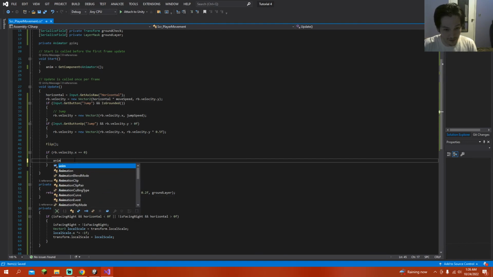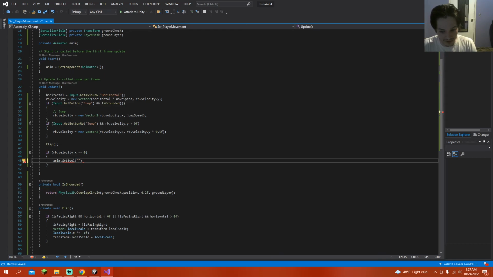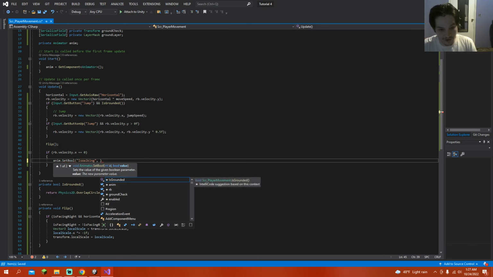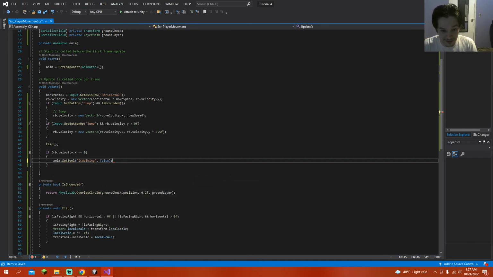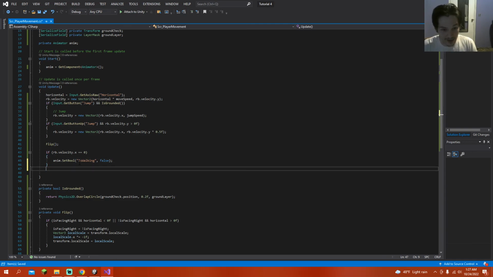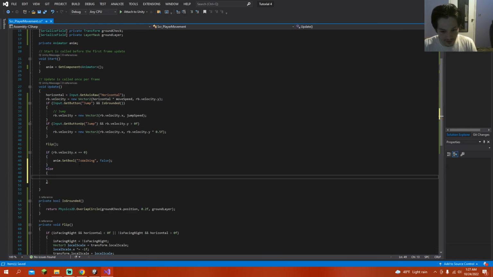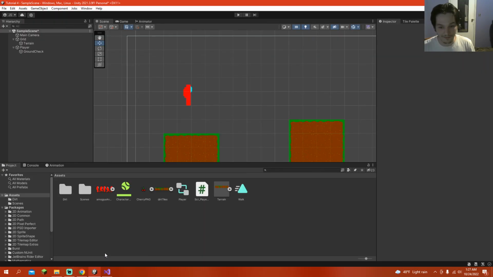What do we want to do? I want to set a bool parameter that we just created. And the function looks like this. We define as a string the parameter, which was isWalking, I believe, just like that. And then whether it's true or false. So if we're not moving, I want isWalking to be false. And else, so if we're moving left or right, then I want to set this to true. Okay. And I think that's good to go. Let's give it a try.